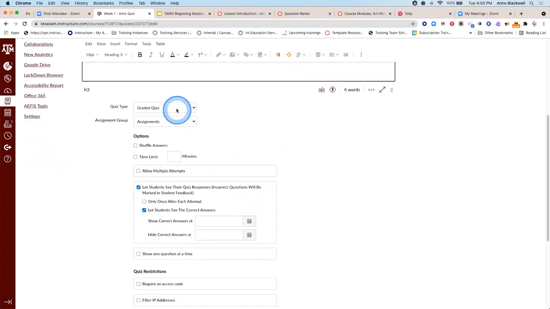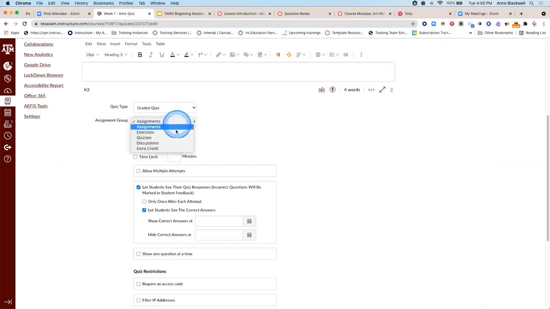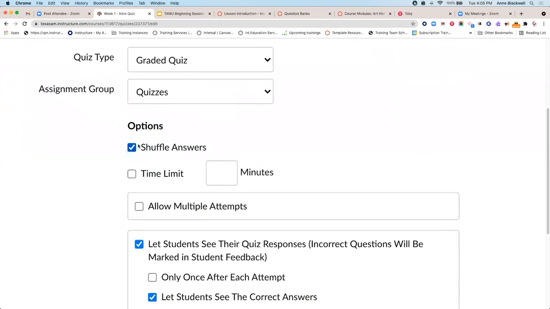Now, coming down, I'm just going to keep this graded quiz, all right, because it's the one that's used the very most. Now, for my assignment group, I am going to come down and put it into quizzes, all right? Now, I have some options here, such as shuffling answers. That means students get a different order of the answers as they go. I do have a time limit. I can time the test if this is important. For example, I could say it's a half-hour quiz.